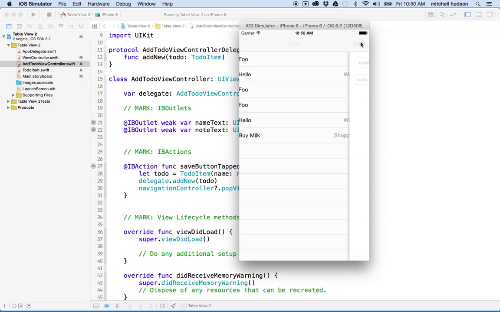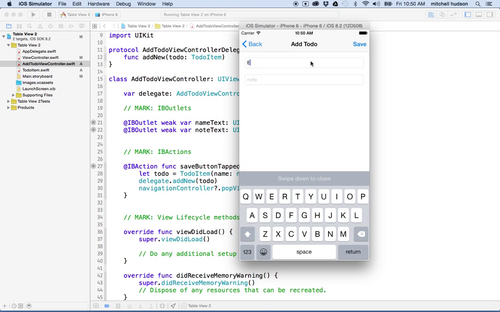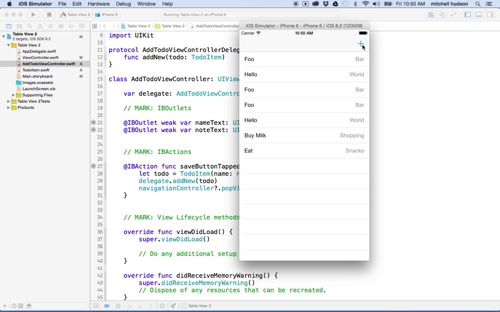and we'll add a new to-do item. I'll call it eat. We'll just make this one short, snacks, right? And then I'll click save. And then there it pops my view controller, and then we see the new to-do down here.